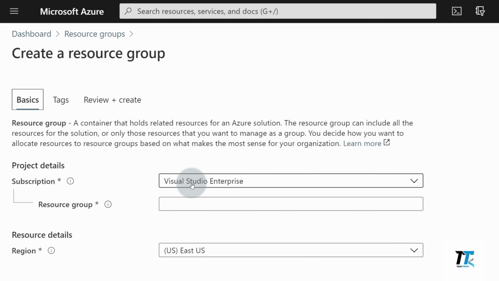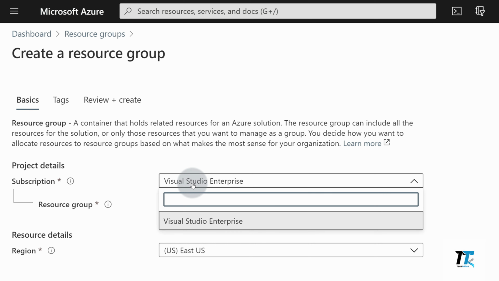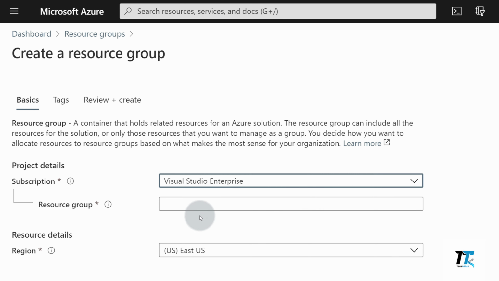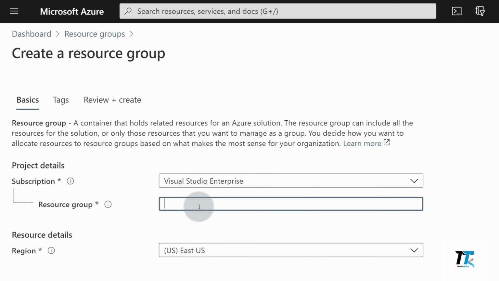Once you do it, a form to create a new Azure resource group will appear where the first property that you need to select is a subscription. Simply put, it's a billing unit for your entire Azure account. In my case, it's a Visual Studio subscription. You also need to provide the resource group name. I'll call mine AZ-900. So this will be the resource group that I'll use for the remainder of this course.